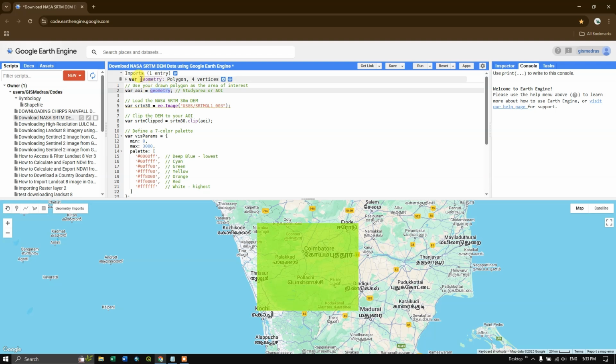You can change any name here also. Instead of geometry, you can type in polygon. But it should be reflected here as well. That has to be kept in mind. The same name should be given here also.